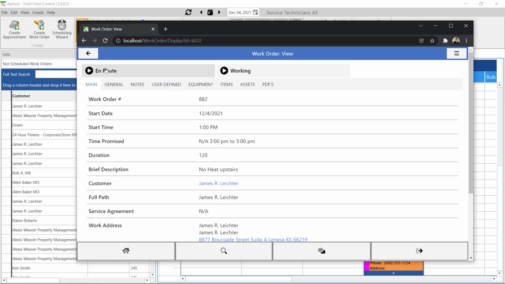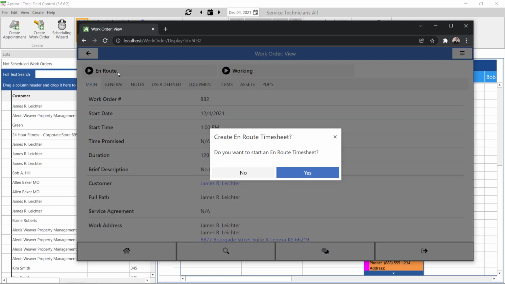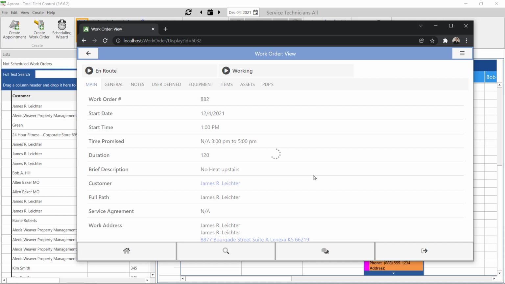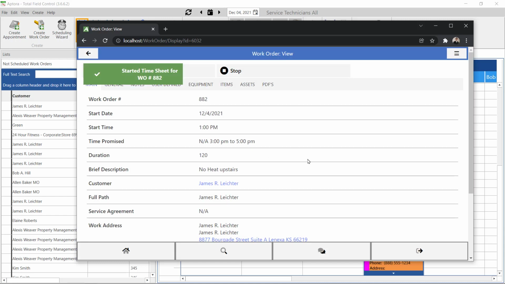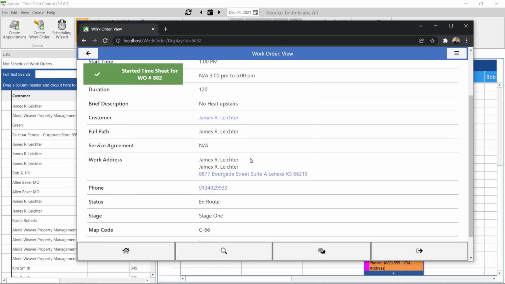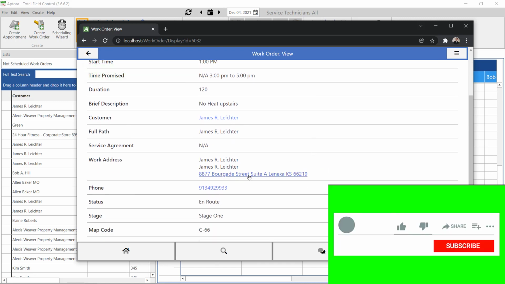Now, depending on what your company wants you to do, you might click the In Route button that creates a timesheet entry in Total Office Manager tracking travel time. And I will do that. Are you sure? Yeah, I'm sure. Done. Now I'm driving to this location. The address is here, and I could click the address to open a map and get directions and so forth.